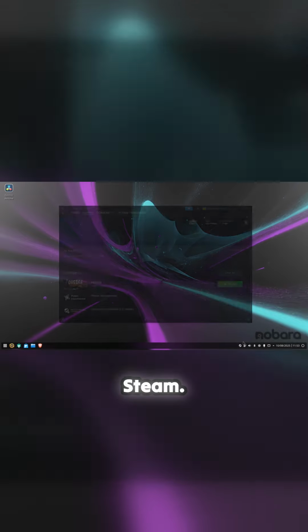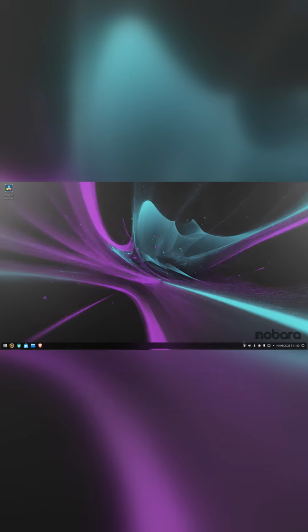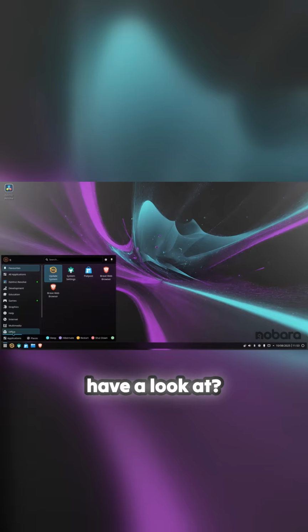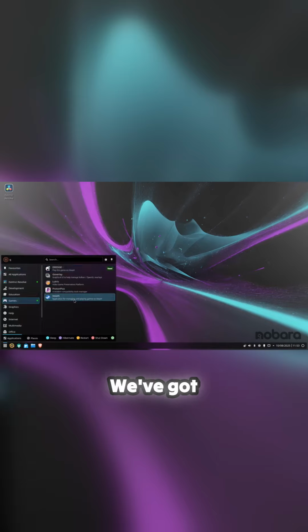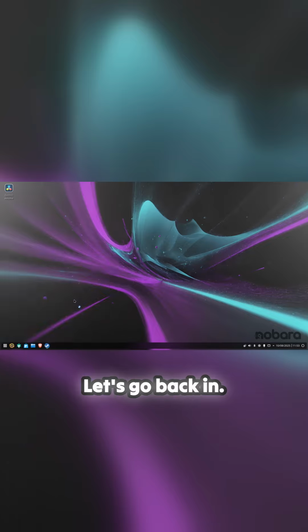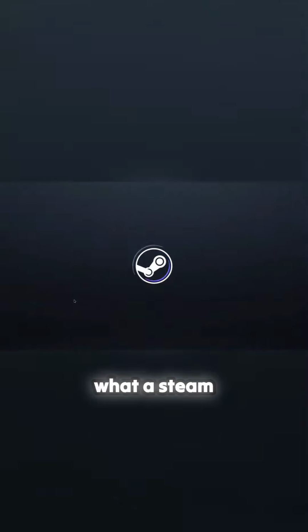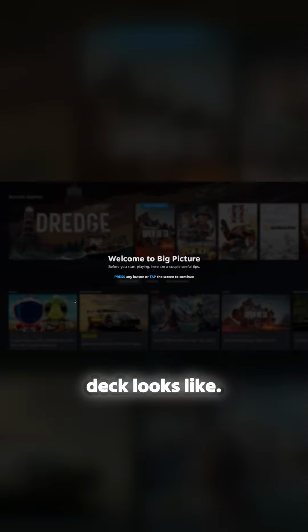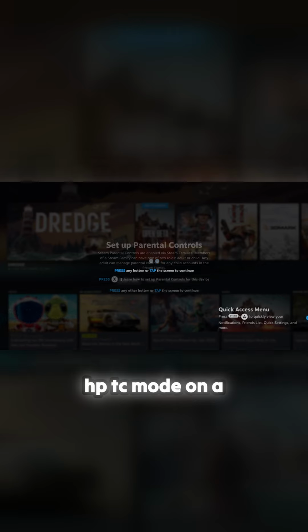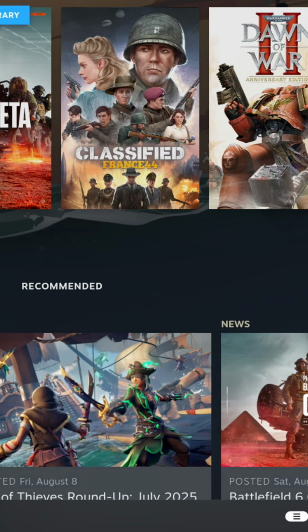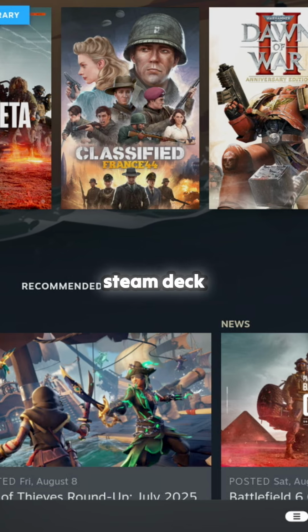Let's have a quick look at Steam. What else can we have a look at? We've got Steam. Let's go back in. What am I doing? We're going in big picture mode. Okay, this is quite interesting. This is Steam, what a Steam Deck looks like. And basically you can install this mode on a computer and have your computer basically boot to this. So this is what a Steam Deck looks like.